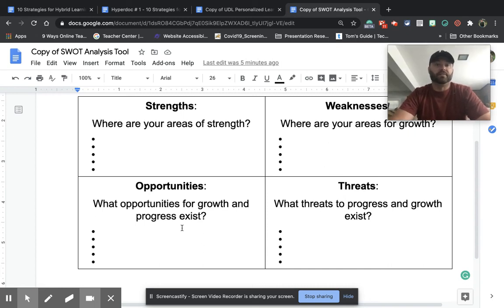Opportunities might be, I have the opportunity to go to college. I have the opportunity to play sports. I have the opportunity to be in this class. I have an opportunity to participate in band. Opportunities are really good things that are going to help them grow in the future.